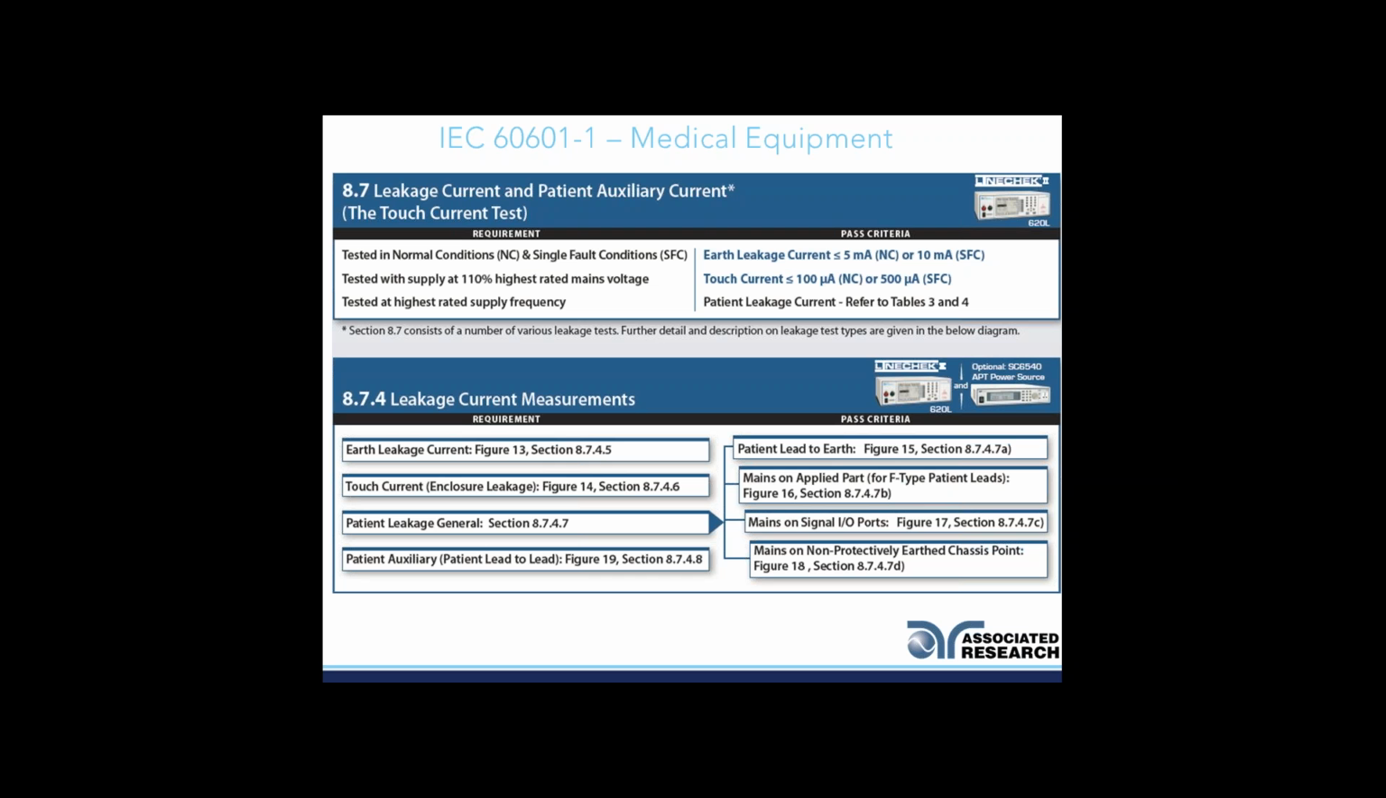What this means, if your product is rated for 240 volts or 115 and 240, you want to be testing at 110% of the 240 volts, which will be 264. This is the higher of the two voltages. Same thing applies for the frequency. If you have a product that's rated for both 50 and 60 hertz, you want to be testing at the higher frequency.